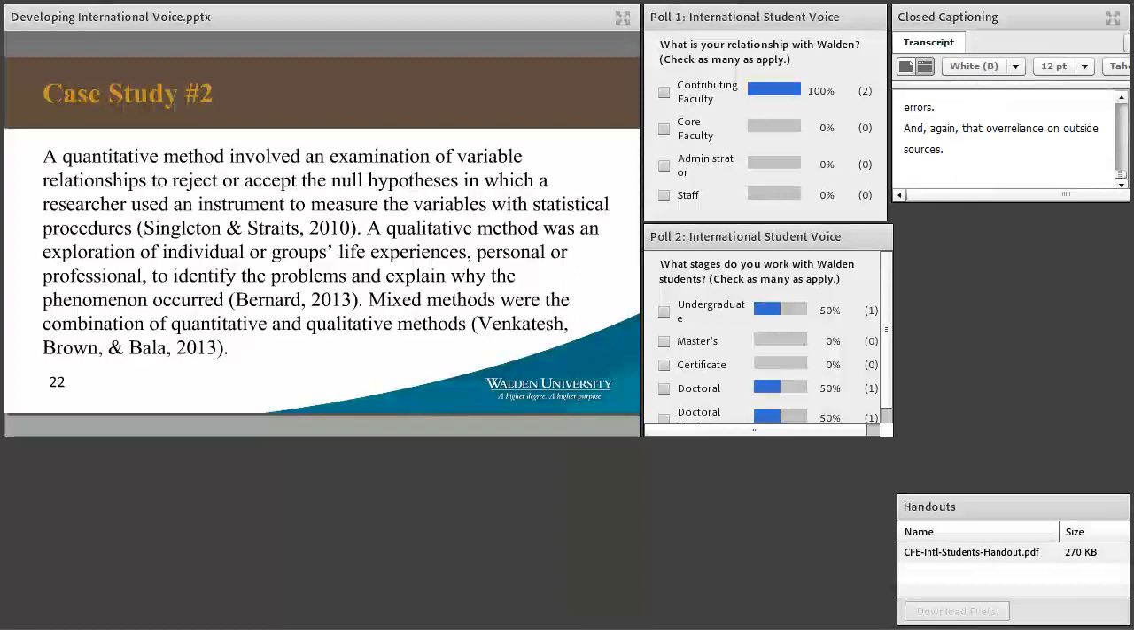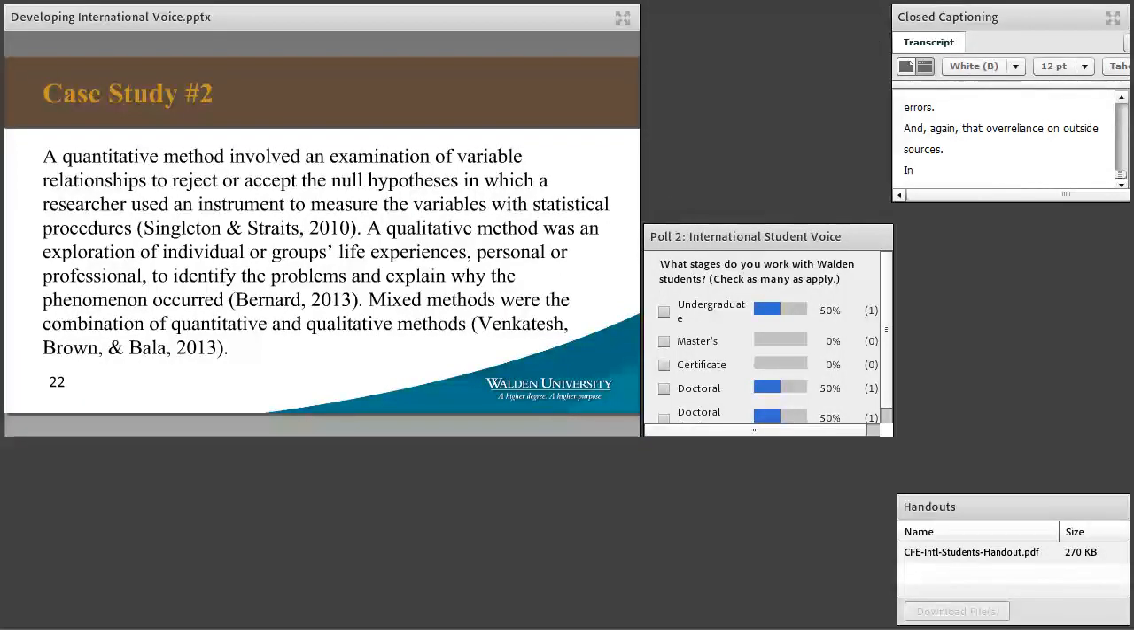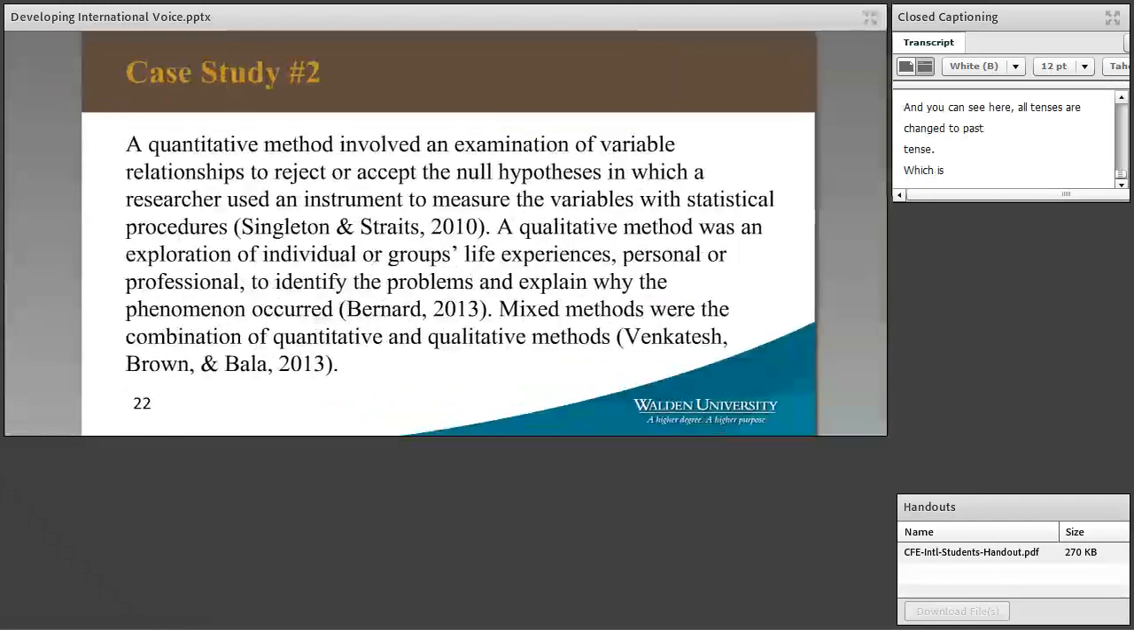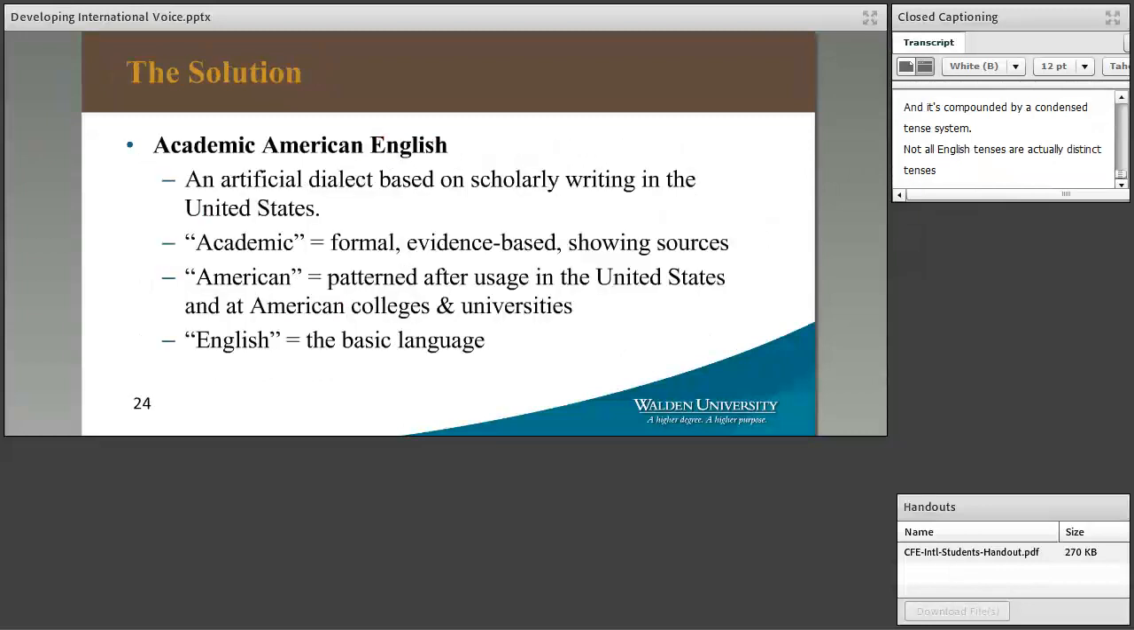In this second example, this is actually writing by a native Tagalog speaker. And you can see here that all of the tenses have been changed to the past tense, which is a combination of a misinterpretation of the APA rule to place the research in the past tense, and it's compounded by a condensed tense system. Not all English tenses are actually distinct tenses in Tagalog. Here you can see the universal past tense that is pushed through this writing sample.